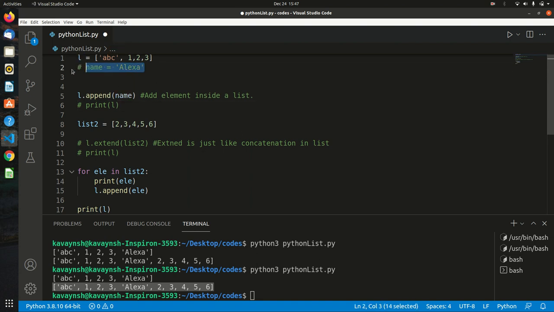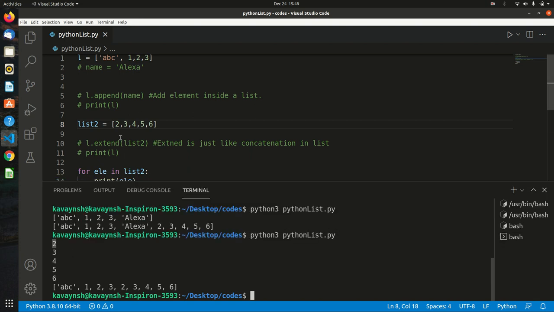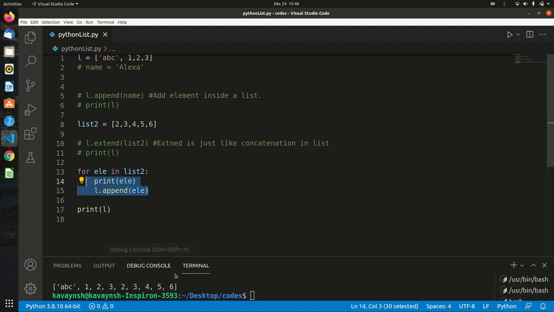Let me comment out this thing. Okay, so now you can see every value is inside the list. The first time the loop executes on list 2, the value of ele will be 2, then 3, 4 and 6, and so on. You can see the output is first 2, second 3, 4, 5, 6, and we are appending everything, so the total output is a concatenation of both lists. So this is all about the extend and append functions in a Python list.